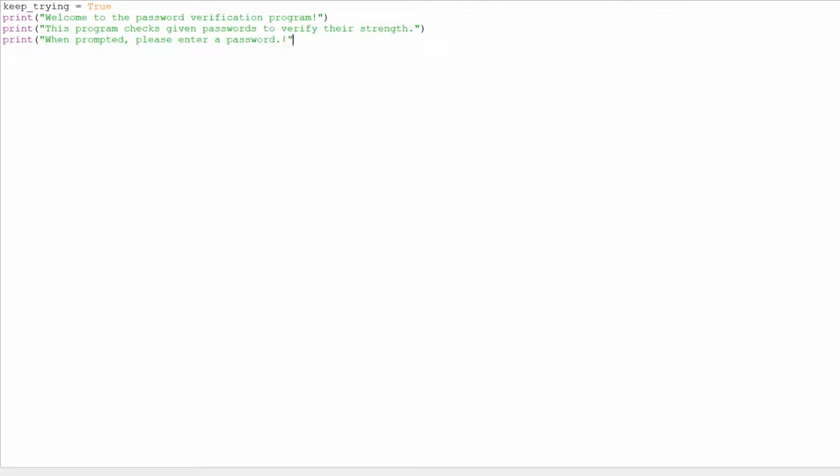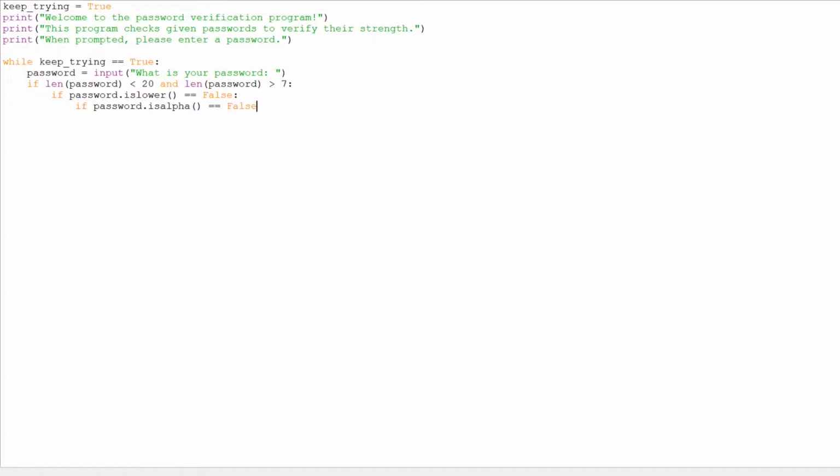The next step of code in this program is to create a while loop. A while loop is a loop that runs a specific piece of code until a condition is no longer met. The while loop that we are going to use starts with while keep_trying equals true. Once we've created the while loop, we can then ask the user for the password that they want to be tested. The user will then type in a password, and that password will be stored in a variable that I called password.